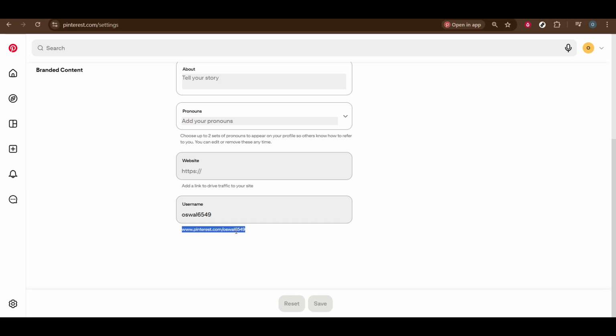On a phone or tablet, long press the address bar and tap copy. If the link highlights in place, use the same copy commands to grab it directly. That's all you need to capture your official Pinterest profile link.